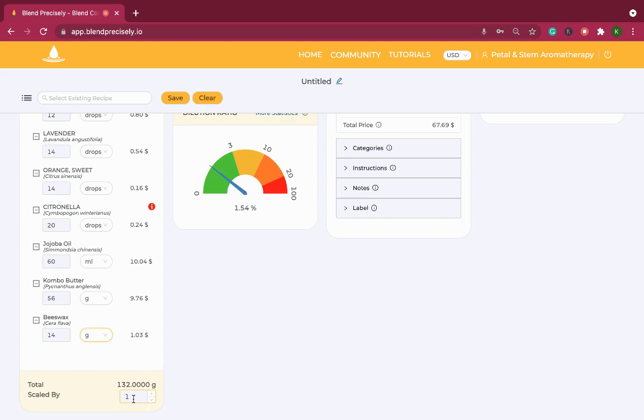This one is 100% the recipe as I would want it, and I need to save the recipe before I'm scaling it into different batch sizes, but I can do this down here.